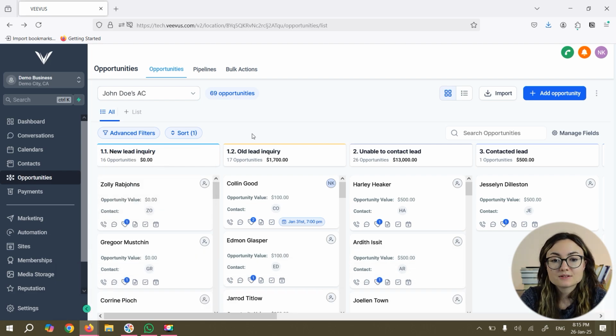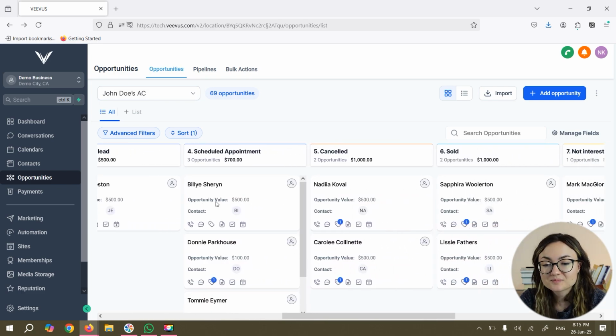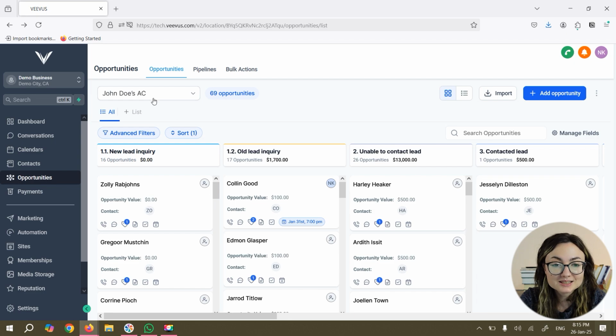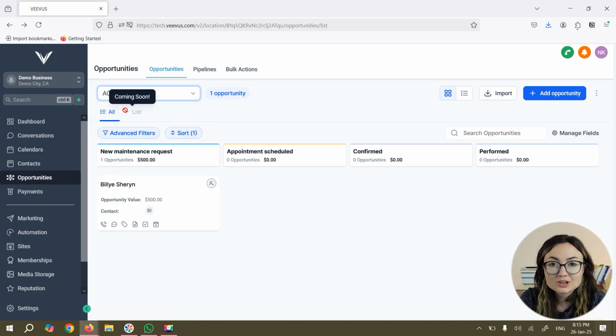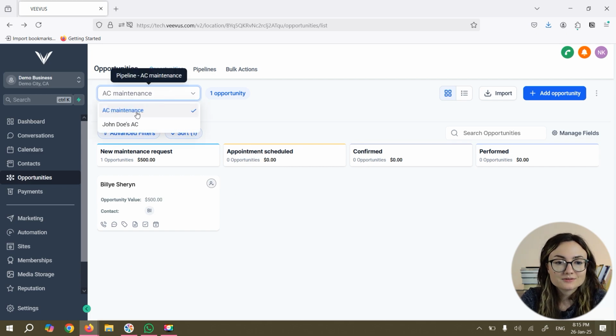And you can also have several pipelines. Yeah, it's possible that your business has different things going on. For example, here on the example, we have John Doe's AC company. And this is pipeline number 1, which John is using in his business, but he also has an AC maintenance pipeline, which has people who require maintenance once in a month or once in a while. So he creates another pipeline for this kind of clients. So you can have different pipelines.